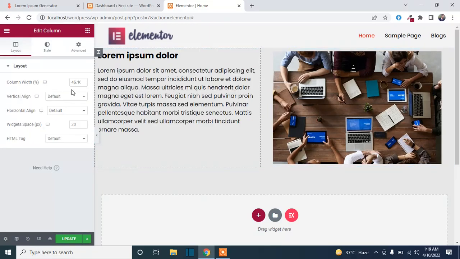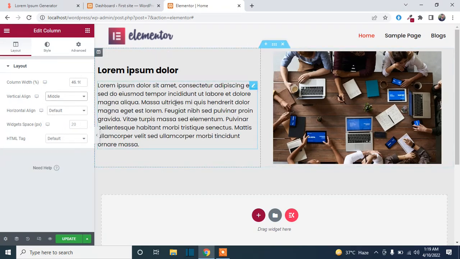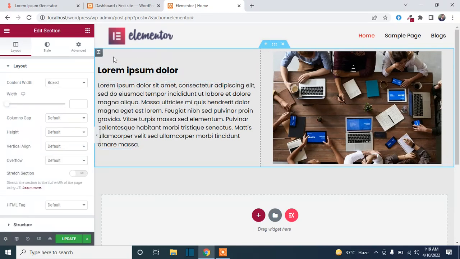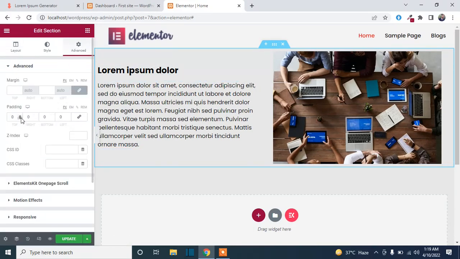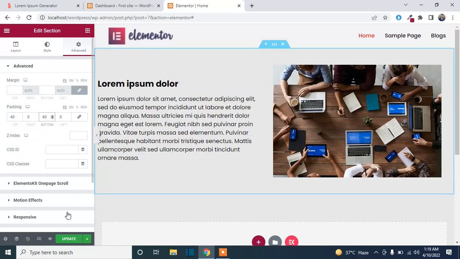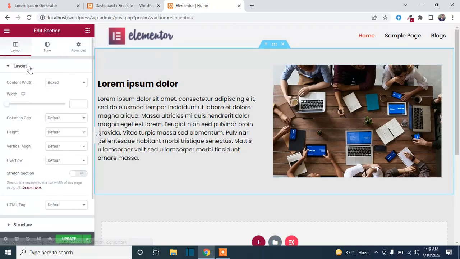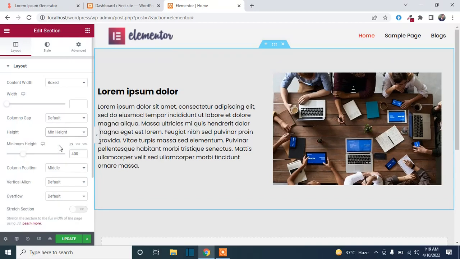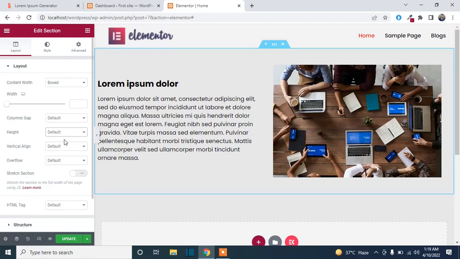Just click on the column to align it to the middle. You can give some padding, top and bottom. You can also give a height if you want to give your section some height according to your design. You have three options: default, fit to screen, and min height. In min height you can add a custom height. I will go with default. Just click on update.